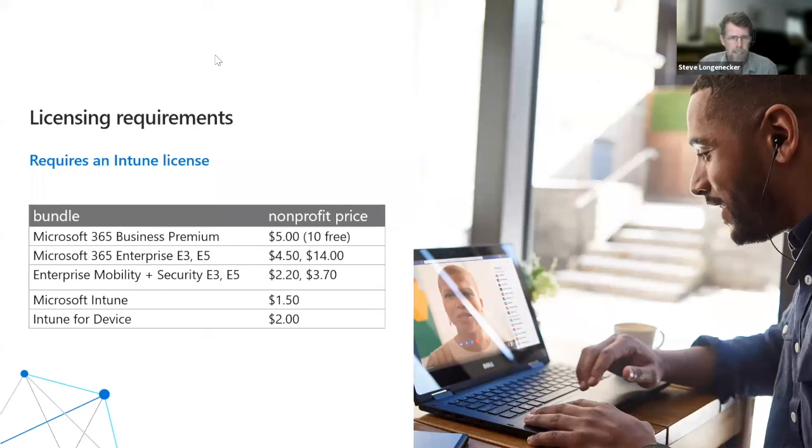The license bundle that we recommend to the average client that doesn't have a lot of special needs is the Microsoft 365 Business Premium license, because it includes a subscription to the Office desktop suite, so Word, Excel, PowerPoint, and so forth, and of course email and SharePoint and OneDrive, the cloud services, and it includes Intune.